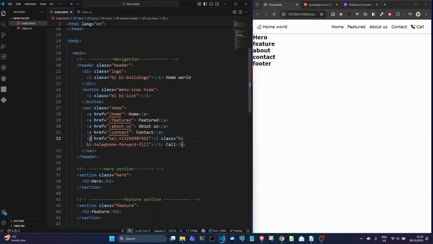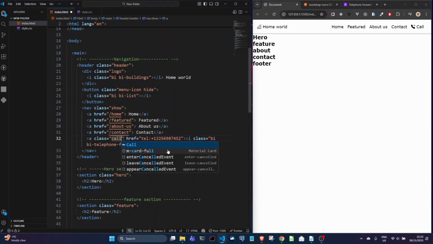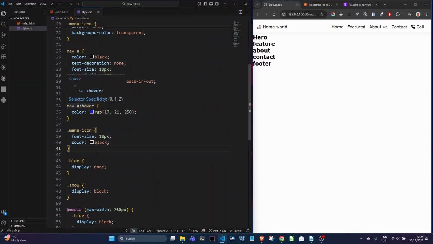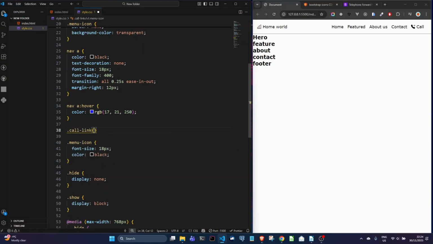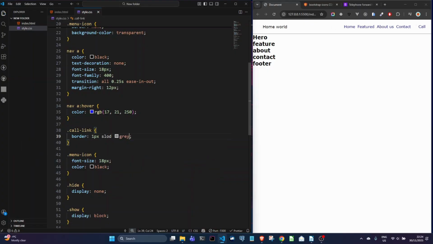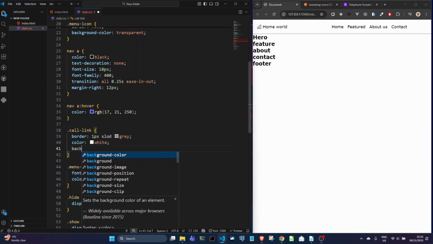Let's go ahead and style it. We will give it a class. Call link. Save the HTML file, copy the class name, and we will just keep all the nav together. So add a class called link here. We'll add a border, 1 pixel, solid gray. Give it a color white. Give it a background color black.